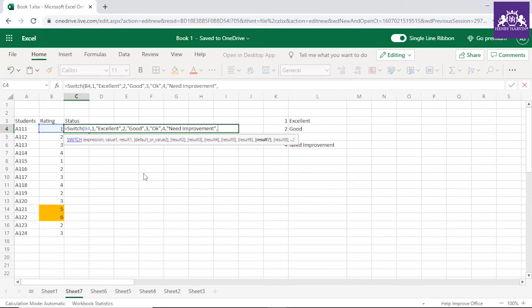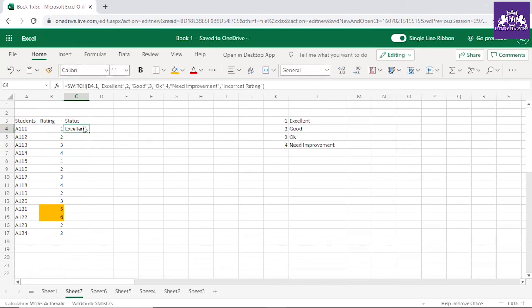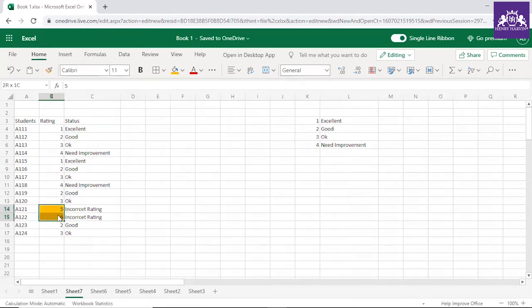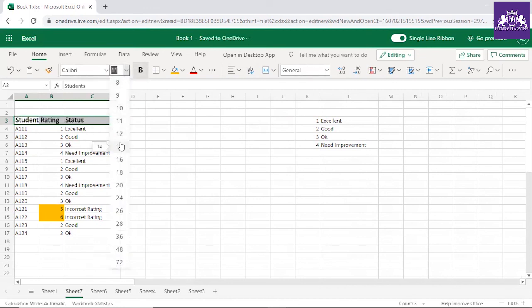Guys, understand, apart from all the ratings 1, 2, 3, 4, if someone else gives 5, 6, any number which is not available in our rating criteria, that value should be incorrect rating. Let me show you the example of what result we are getting. Now you see that 5 and 6 are wrong ratings, though we have only 4, so incorrect rating. Whatever we have put in that cell, let me press Ctrl+B and increase the font size.